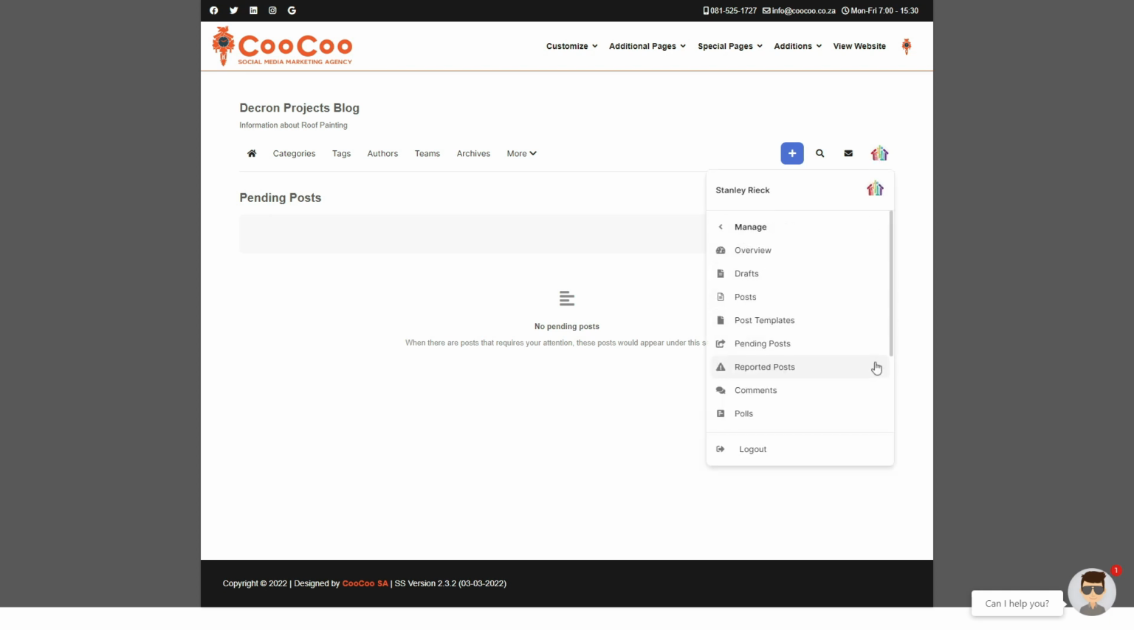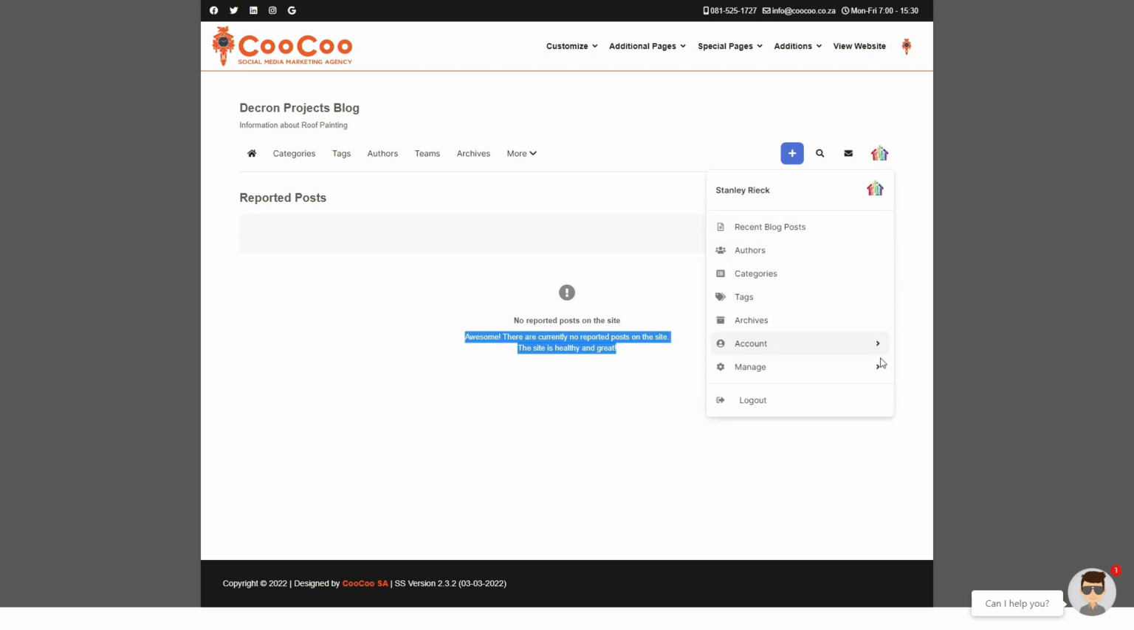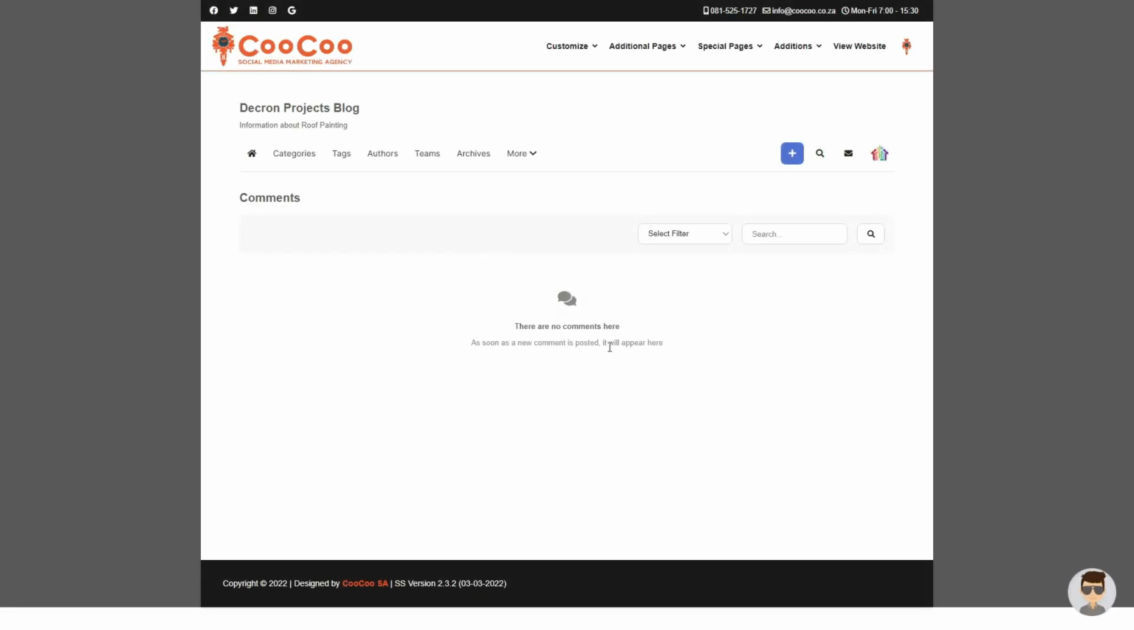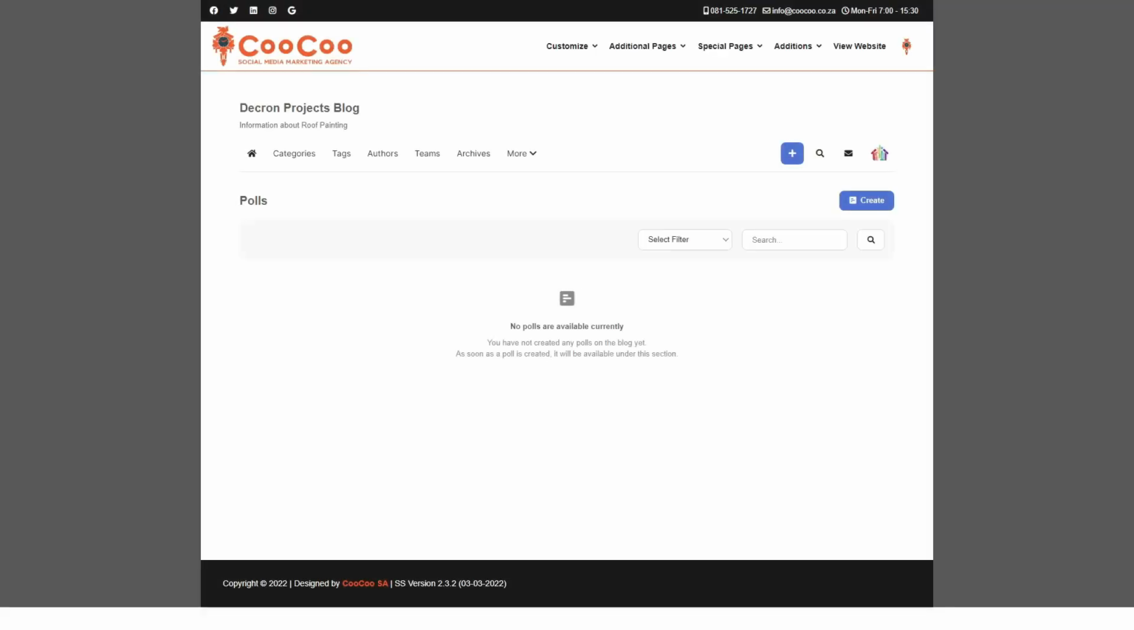If any of your posts have been reported by users of your site, they will be listed under Reported Posts. As it says, Awesome! There are currently no reported posts on the site. The site is healthy and great. If there are any comments on your blog posts, they will be listed here under the Comments section. You can also add polls to your blog posts, and any polls that have been set up will be under the Polls section.